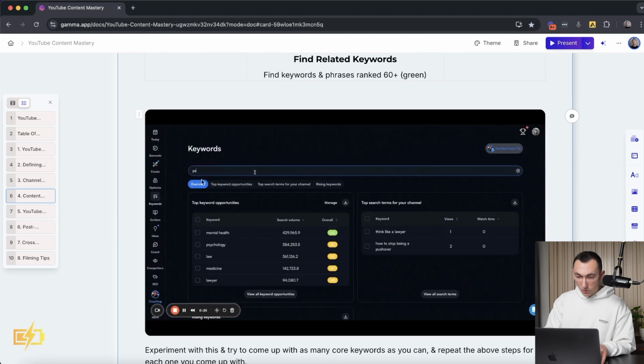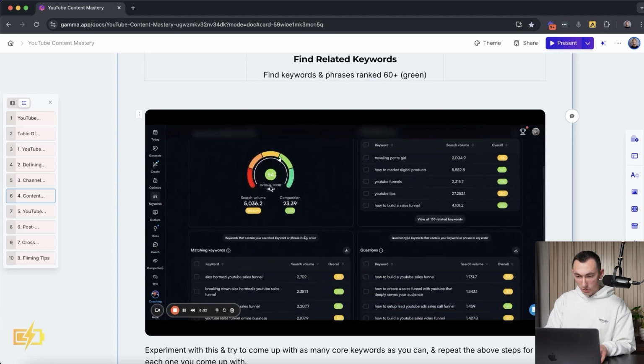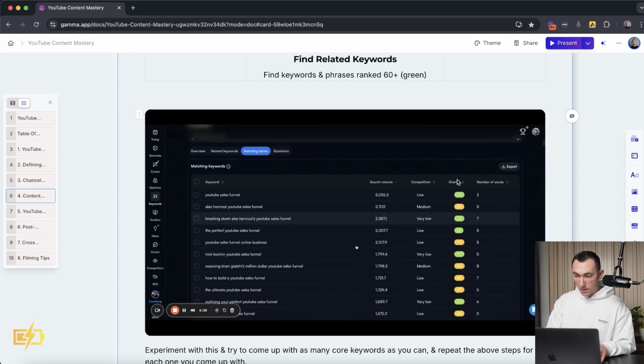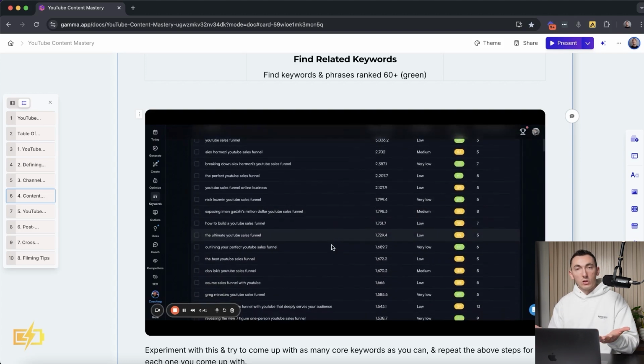Go over here to keywords, type in YouTube sales funnels. That ranks pretty high. It's in the green. That's what you want to look for. I found matching keywords. You also want to go up over here on the right, just see what ranks and then see if you can make videos about it.